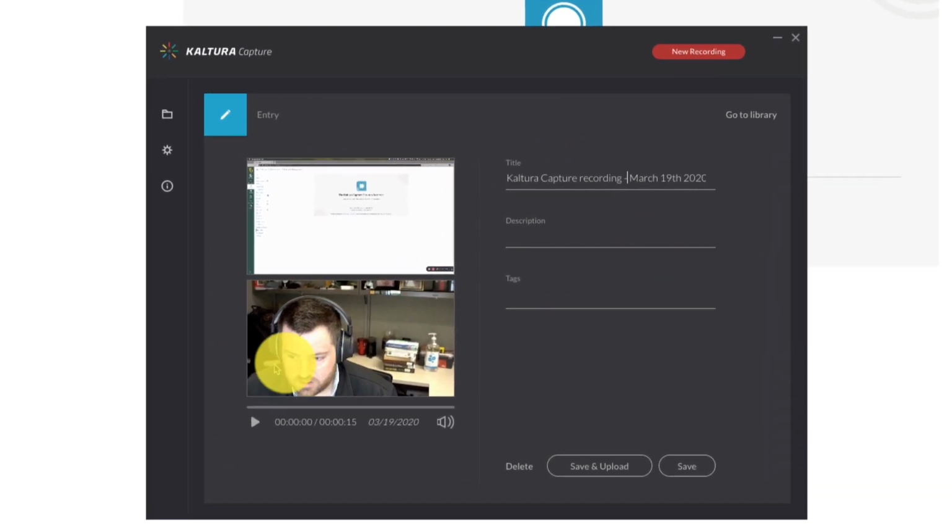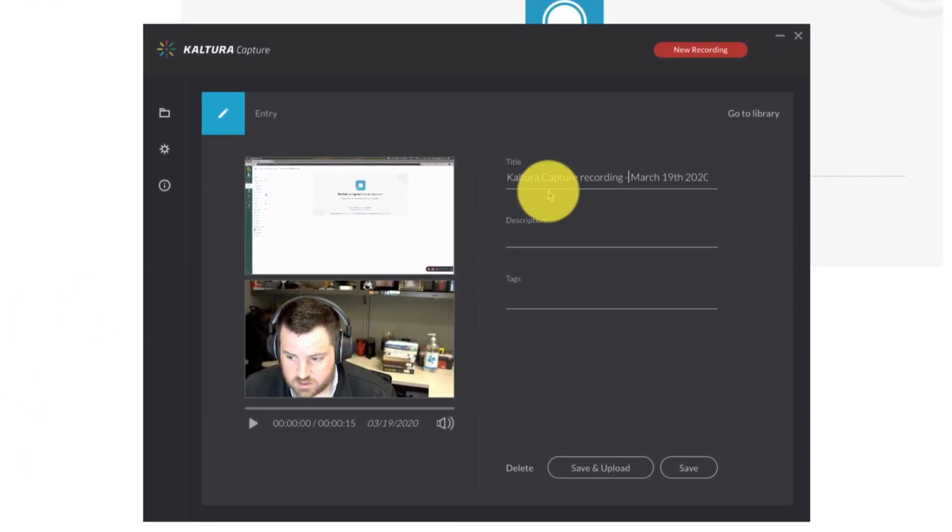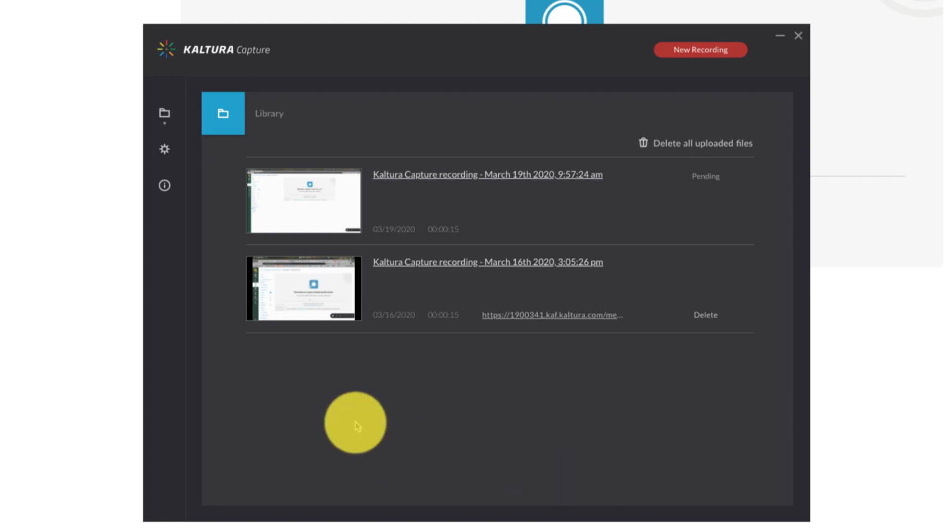I guess I had my camera enabled. Should have disabled that. But so now you can see that's what it looks like with video. And then this is what it looks like with your screen being captured. You can name this whatever you want. Let's do Save and Upload. And you'll see that it is now appearing here, and it's pending as it has to upload. So we can close that out.